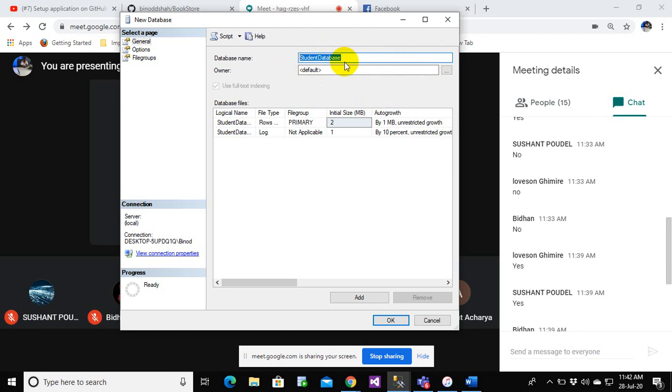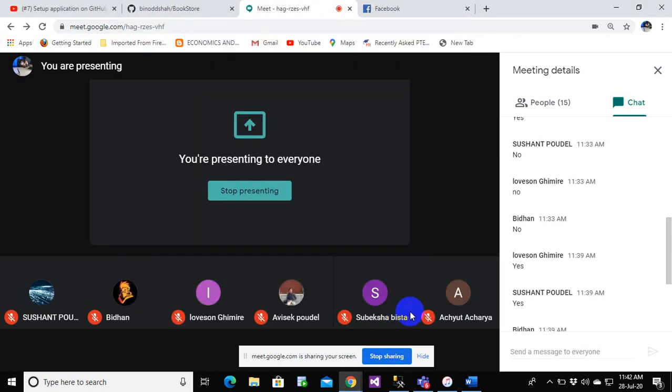Whatever rules are applied for creating a variable, the same rules also apply for creating the database. No space, no special symbol, and it cannot start with a number. So the same rules also apply for creating the database that you want. And once I do that, I'll just click the OK option.